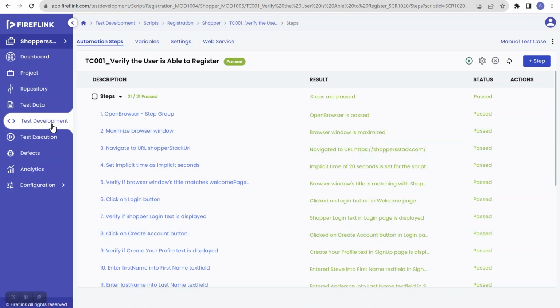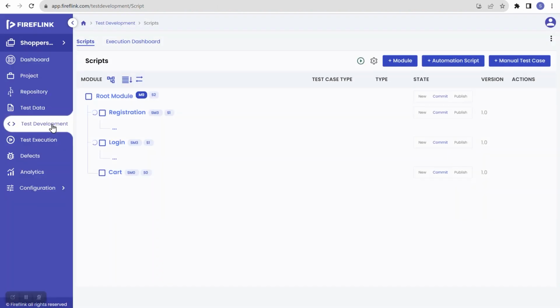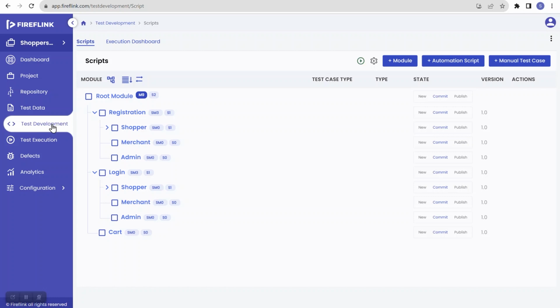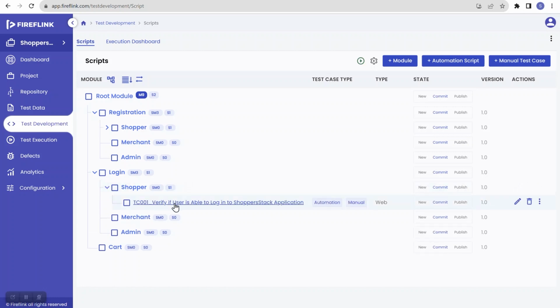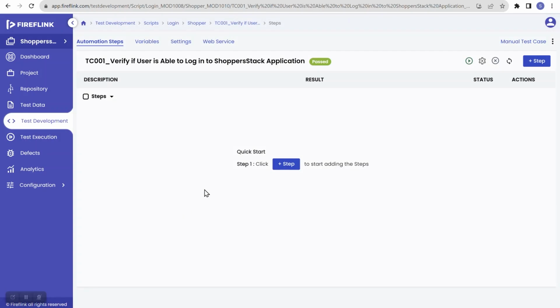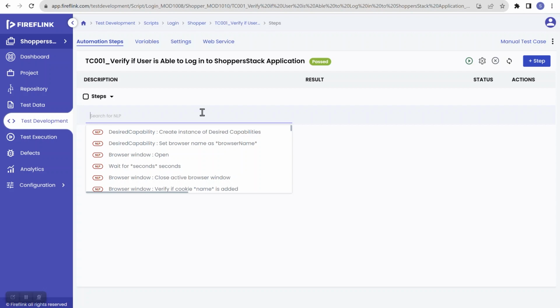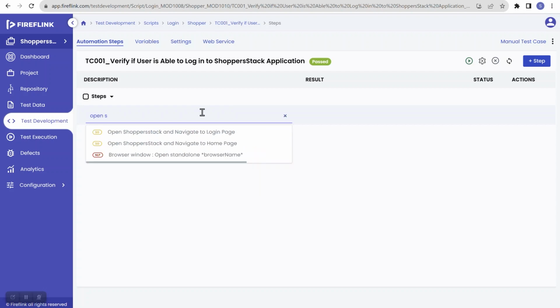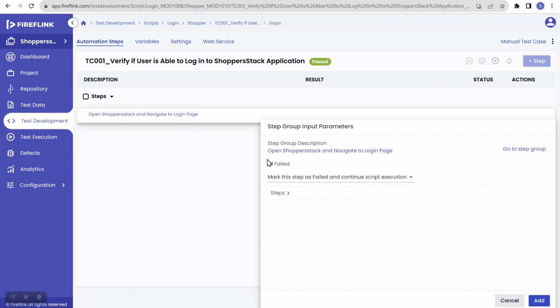Now let me go to test development. Now I have a step group for what? To navigate to the login page. So here let me expand this shopper. Let me go inside this particular application. And here I need to add the steps for the login scenario. So I'll click on this plus step. And here, do I need to write open browser, maximize browser again? Not required. I'll just say open shopper stack and navigate to login page. I'll select this particular step group, and this will navigate me to the login page.